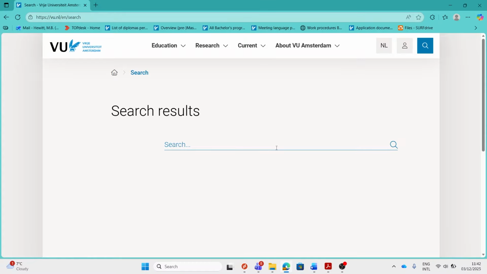As part of an application to VU Amsterdam, I've been asked to complete an application form document. So I'll take you along with me as I do so, showing you just how quick and easy this is. Firstly, I've gone to the vu.nl to use the search function.